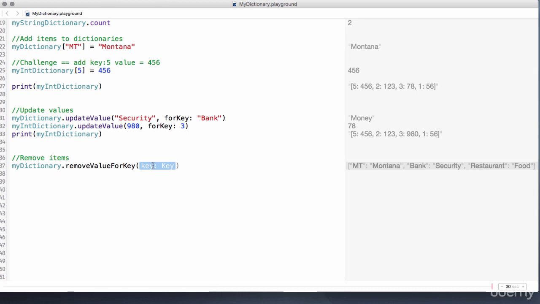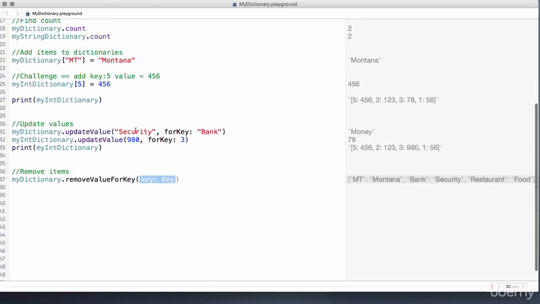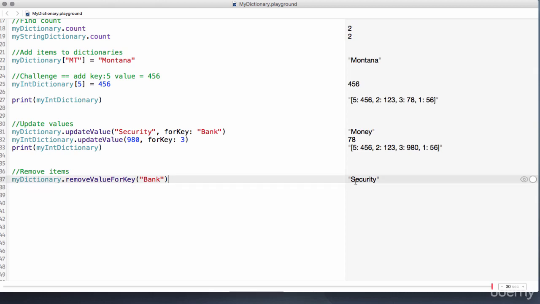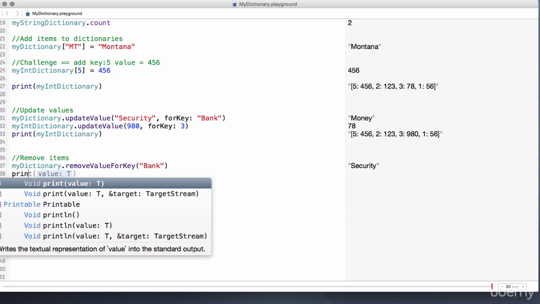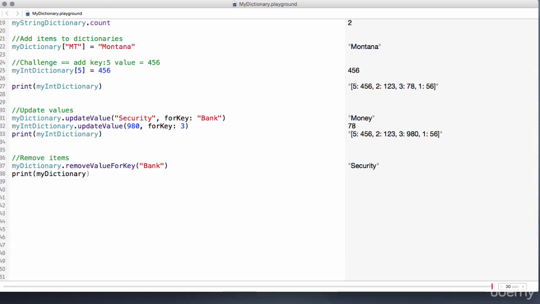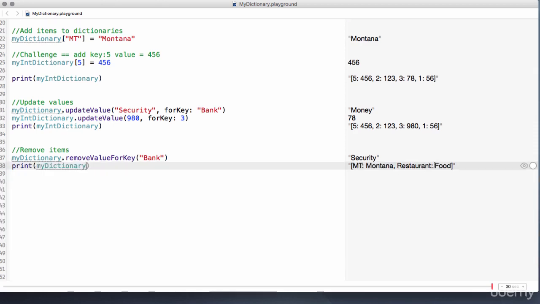All right. So in this case, let's remove the security again. Well, the key is bank. So what do we do here? We say bank and we close. So it says here security, which means that's exactly what was removed. Now let's make sure it's true. Let's print this out. Let's say print my dictionary. Indeed, there's no more bank here.